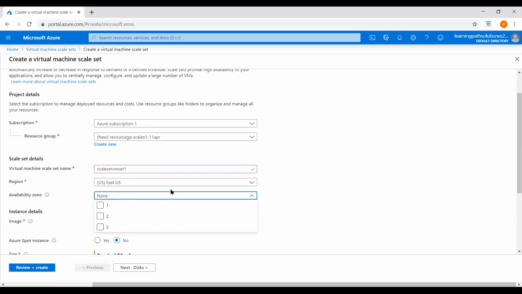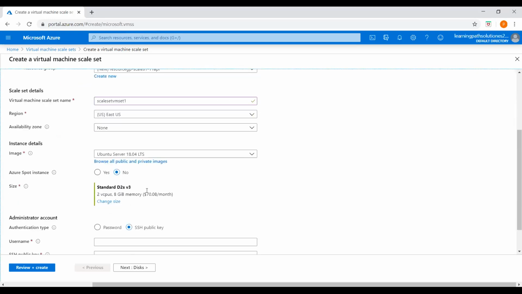Availability zone, I pick none for now. What is an availability zone? Each Azure region has at least 3 availability zones, and each availability zone has one or more data centers. So when you deploy virtual machines across availability zones, even if any disaster happens and any data center fails, you can still access your instances from another data center. But let's just pick none here, and let's create Ubuntu.